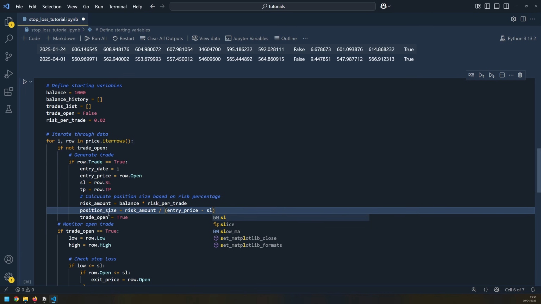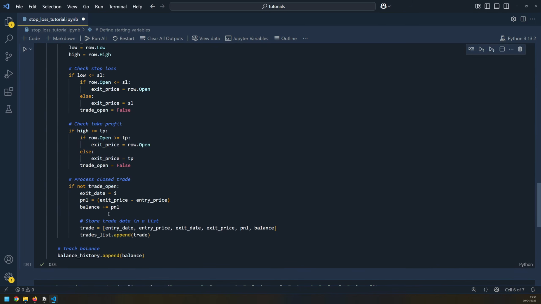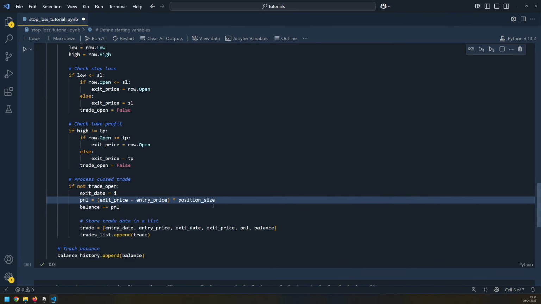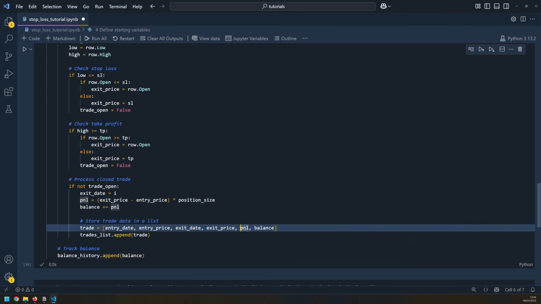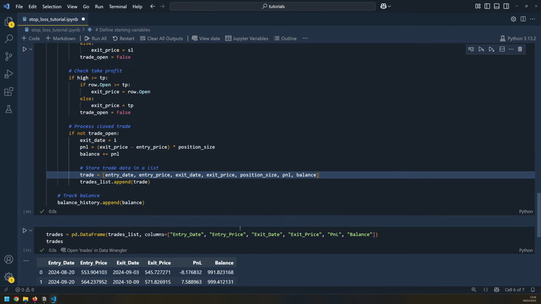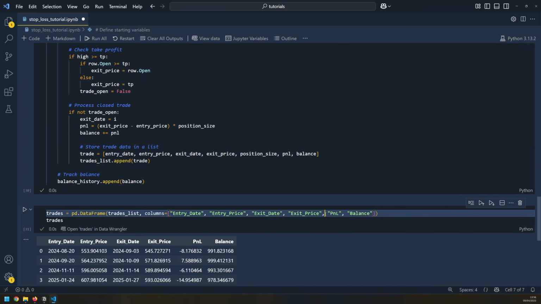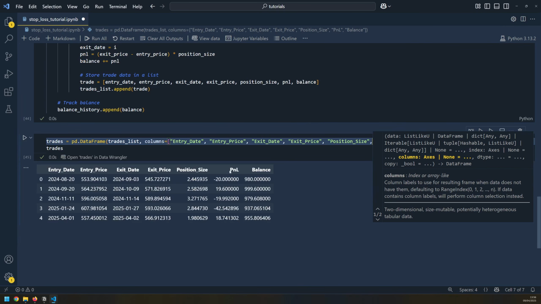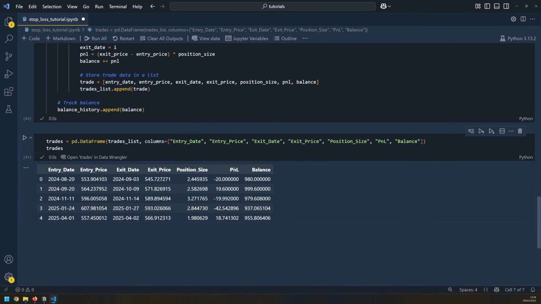Now that I know how big the position is, every time the trade is closed and I calculate my profit and loss, I can multiply it by that position size. And to make sure that I'm also keeping track of it, I will add it into my trade list. So I'll add position size in here and make sure that I update the data frame columns as well. So just before profit and loss, I will add a new column name called position_size. I run all this again, and now I have an updated data frame which gives me the profit and loss per trade, the position size, and the running balance.